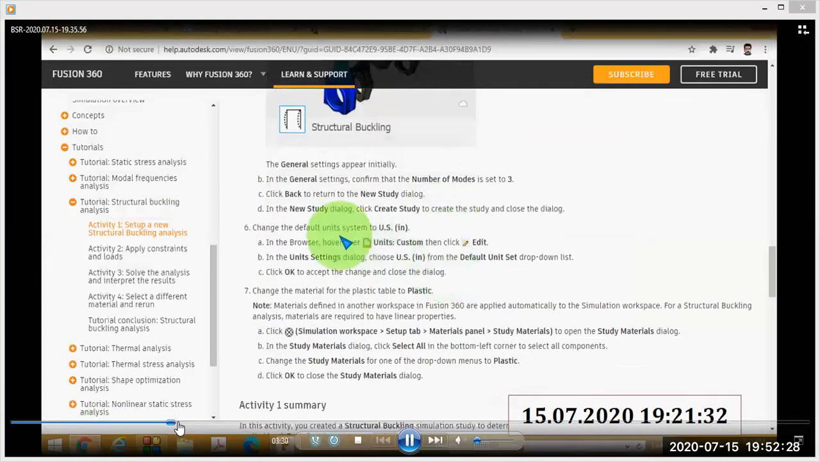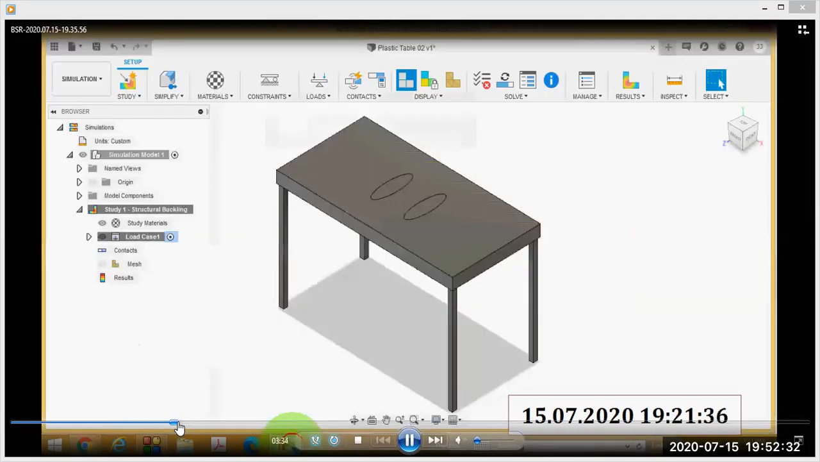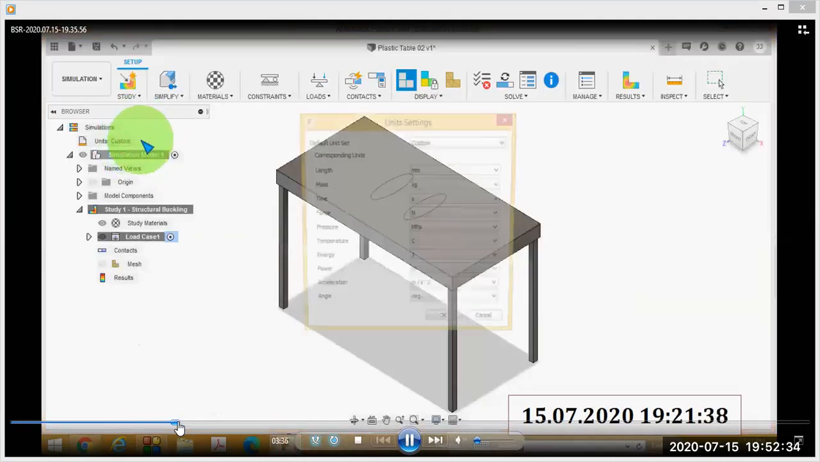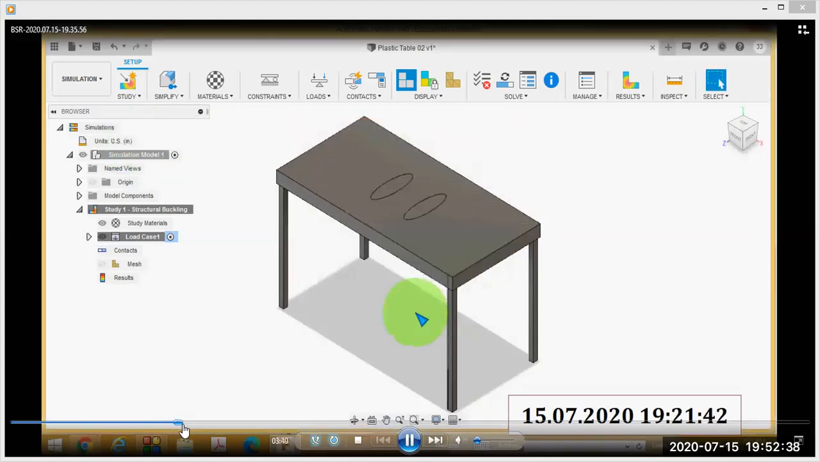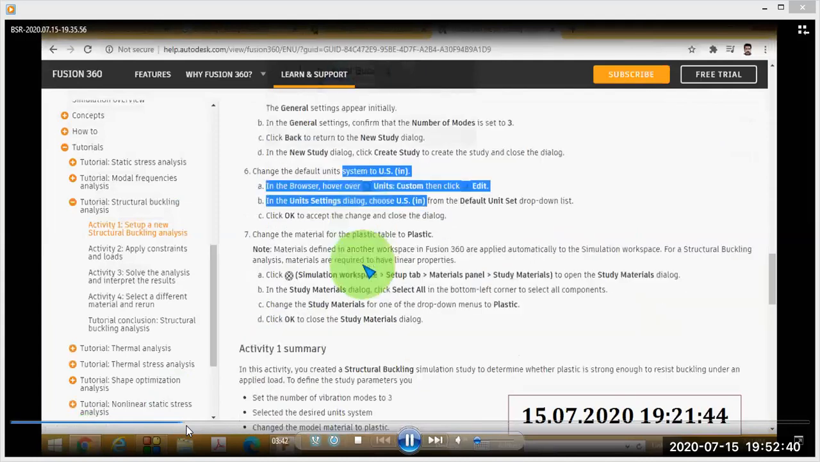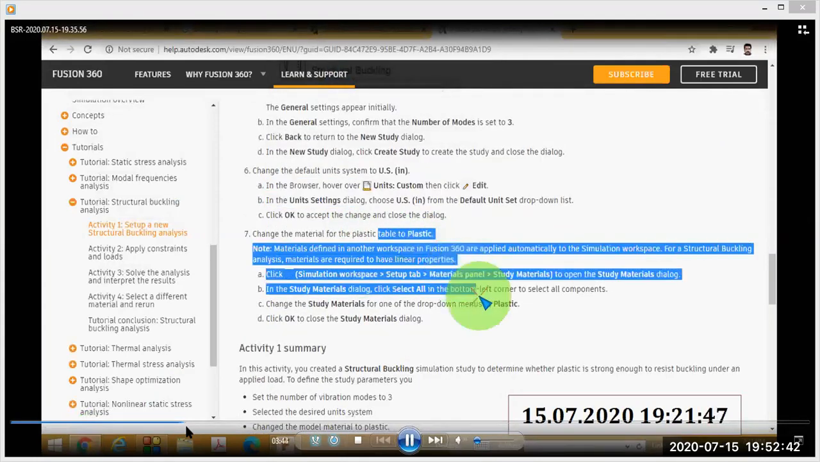Then I will change the unit system into US inches. So I will click the custom units, custom, and I will change the units into US inches. Click OK. Then I will change the material into plastic.